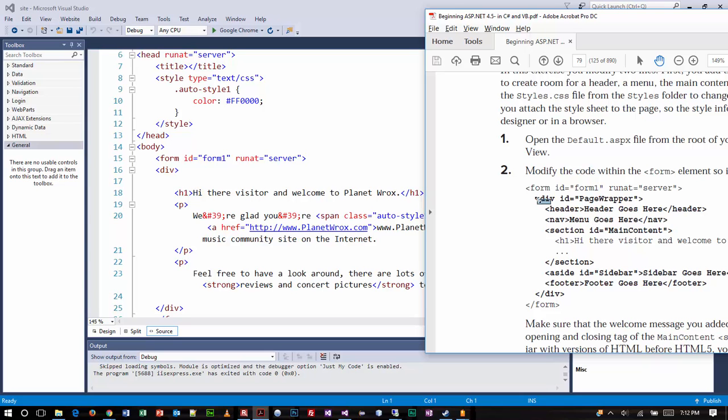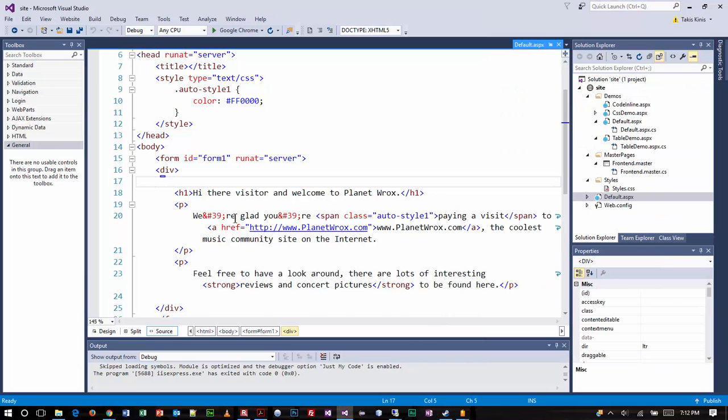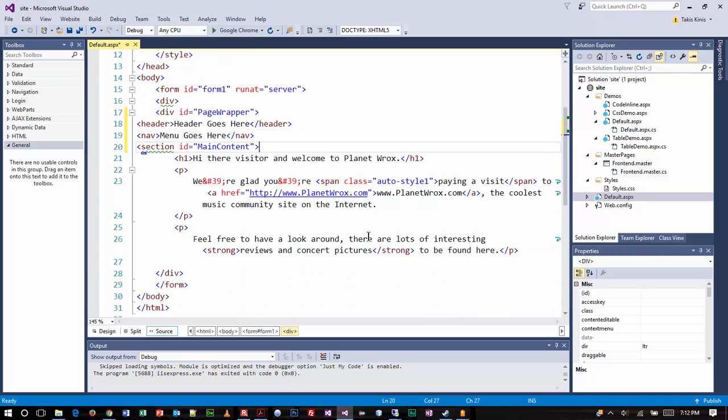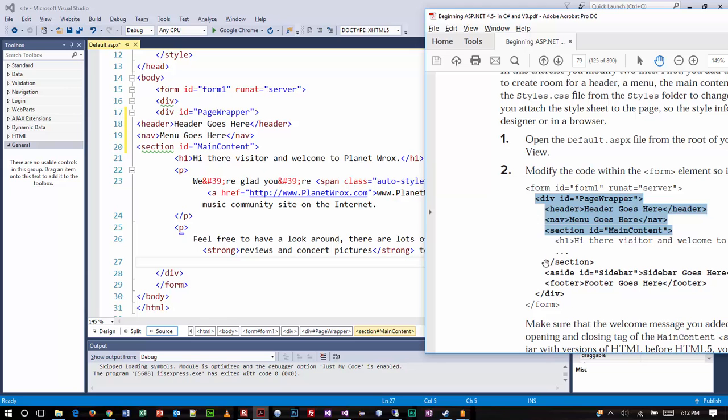I'm going to grab the bolded text, copy it, I'm going to paste it in right here at line 17. Don't worry about the formatting, we'll clean that up in a second. And then after this paragraph here, probably right down here on line 27, we go back to the book and I'm going to grab the remainder.